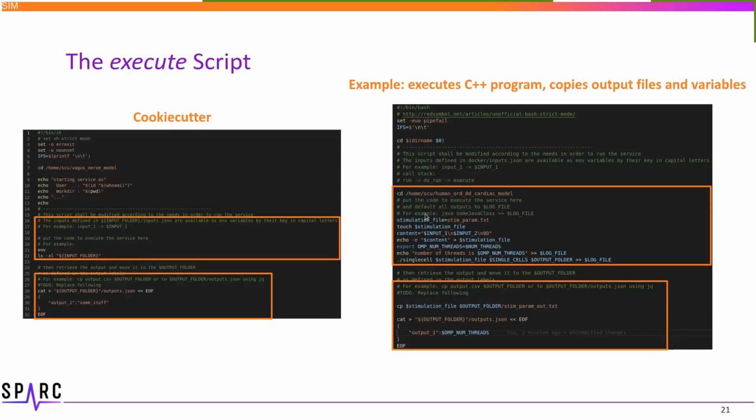So let's see an example of an execute file. This is an example of a C++ program. Here we are going into the folder where we have the source code. We are retrieving the inputs, and here we are running, for example, this C++ program with the input files. And then when it runs, we can retrieve the output. So for instance, if we want to retrieve a file, you just copy the file that has been produced by your code and move it to this output folder.